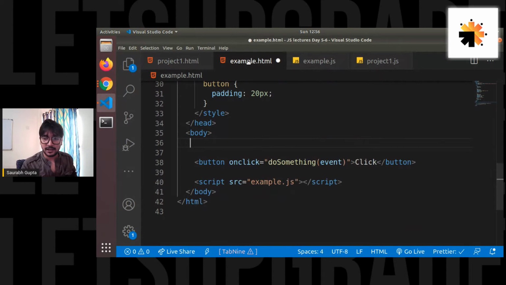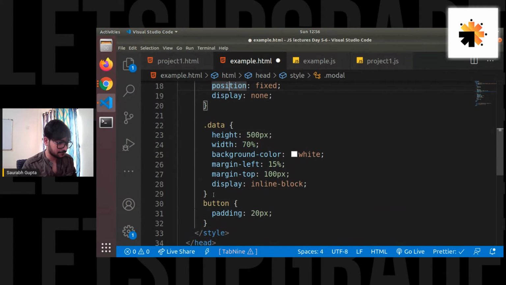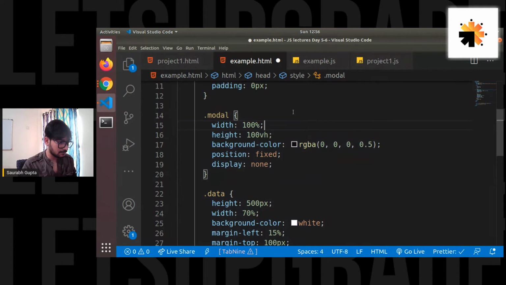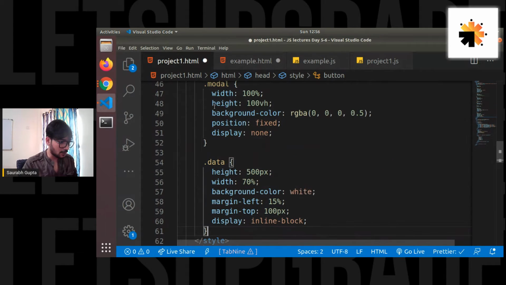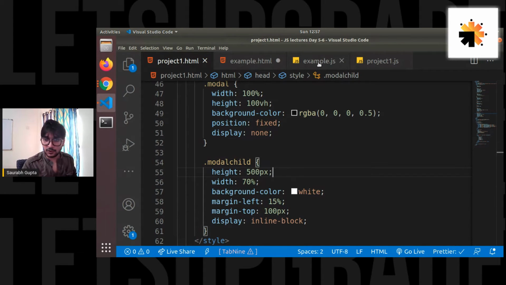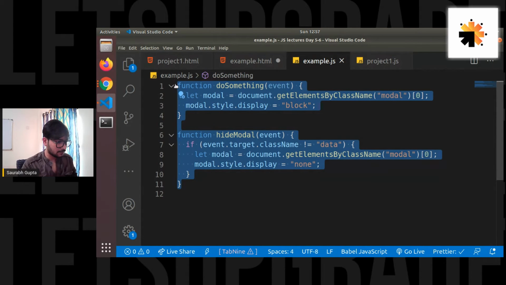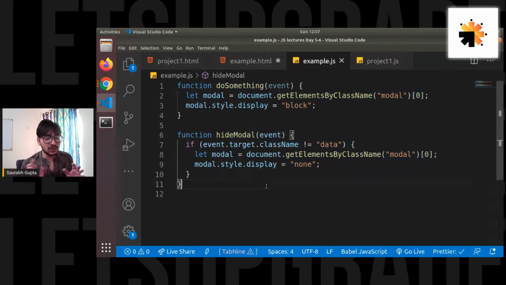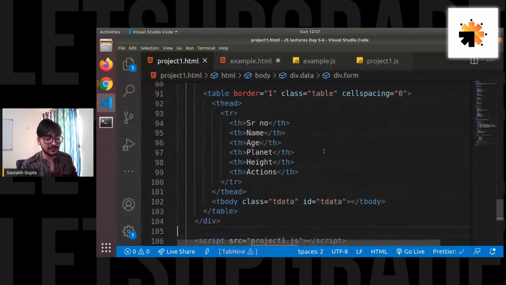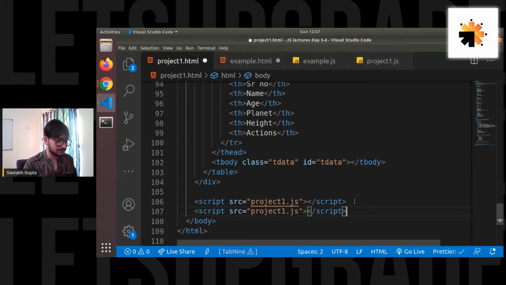I also copy the CSS from there. I'm going to my project one and paste the CSS, with the class name model child instead of data. I'll also copy the JS code. Actually, instead of copying the JS code, let's link two JS files with one HTML file. We can do that. One more script. We have to change that.